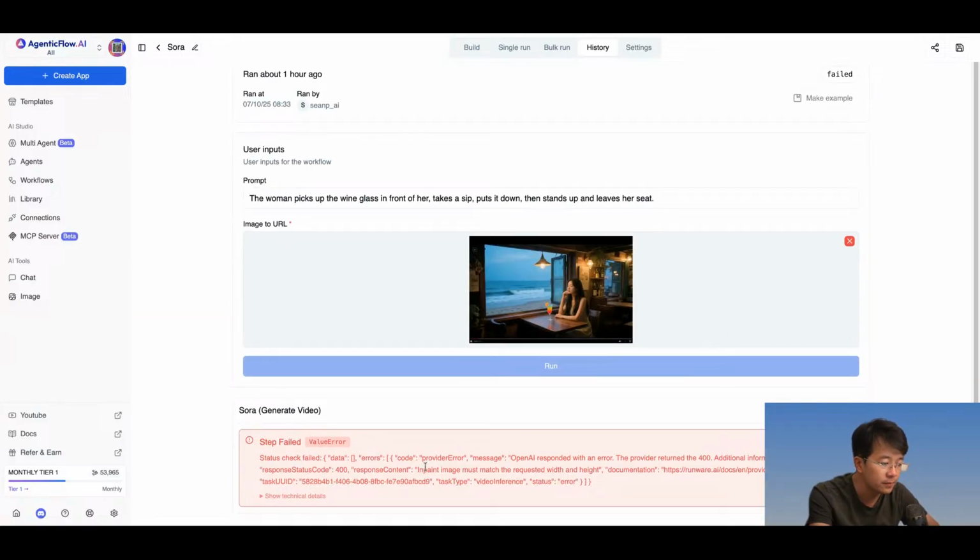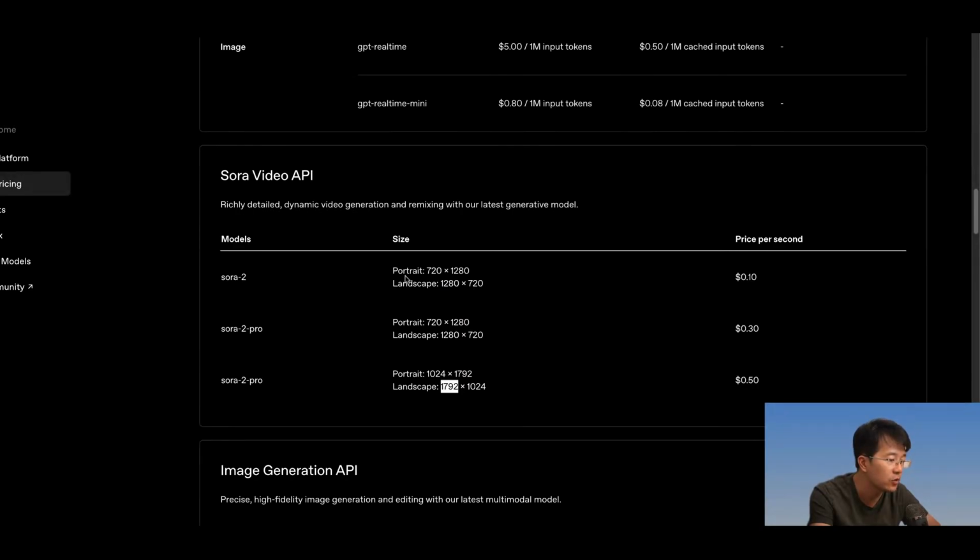This one: input image must match requested width and height. It means the input image needs to be exactly the same size as the output video. For example, if you go back to the Sora pricing, you will see that portrait is 720 by 1280. So you need to give the image exactly like this so that they can animate it. Otherwise they cannot. So this is one of the limitations of the Sora API.